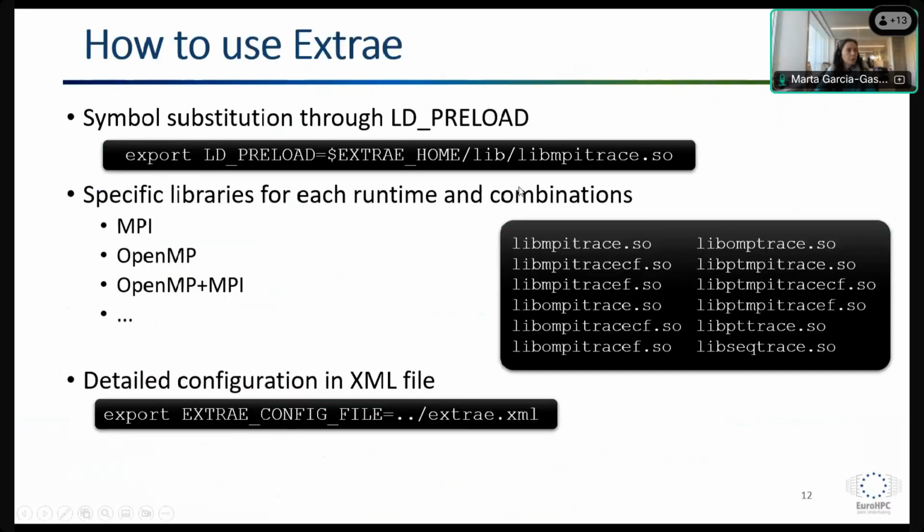To use Extrae, as I said, we use LD_PRELOAD. We have several libraries depending on what you want to trace: if you want to trace MPI, OpenMP, a combination of both, CUDA, or pthreads. So you have several tracing libraries, and you select the one that is useful for your case. And then you configure everything that you want to trace through an XML.